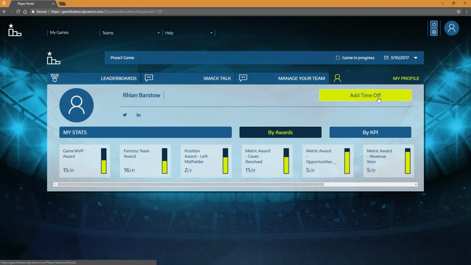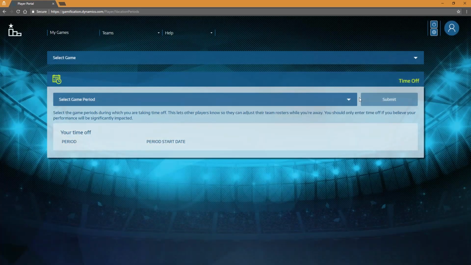And I can also add time off for myself. So if I'm going away for a while and I don't want to be penalized for that, I can say, okay, I'm going to be off in this particular period, and I'm going to be coming back in this particular period, and that gets set within gamification. So again, I can do that, and I'm not going to miss out on anything just because I'm on holiday.